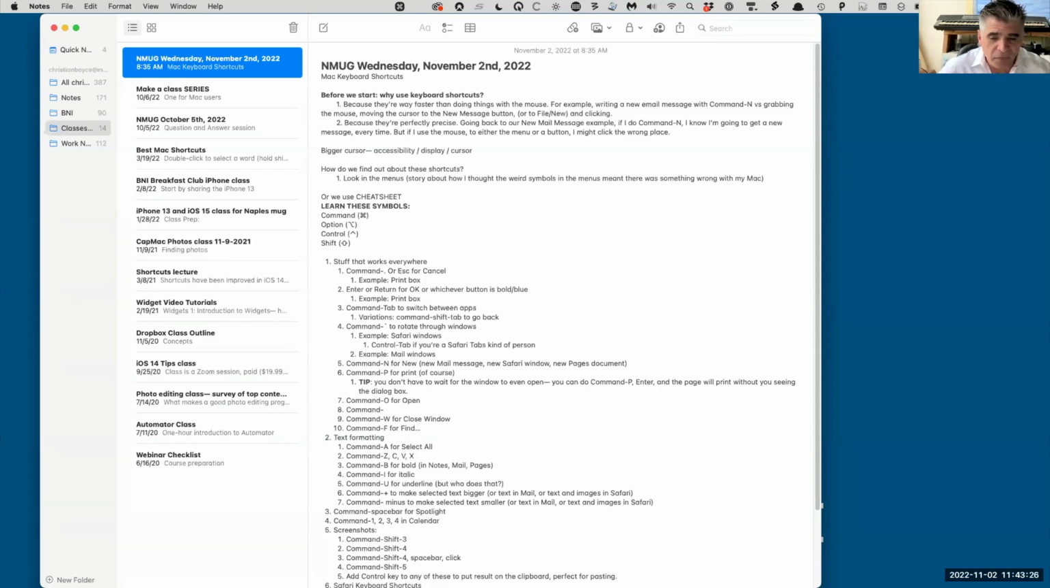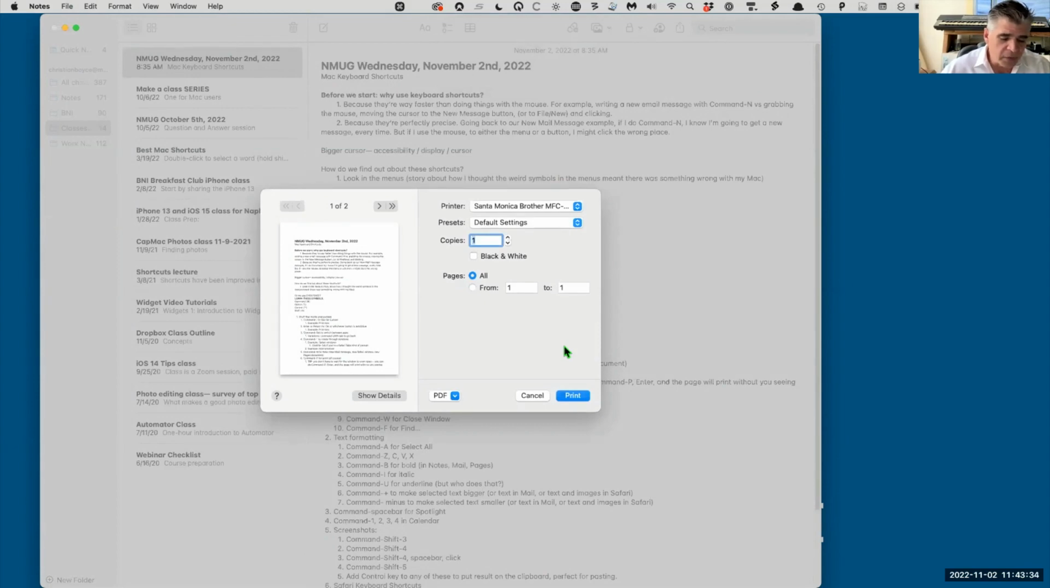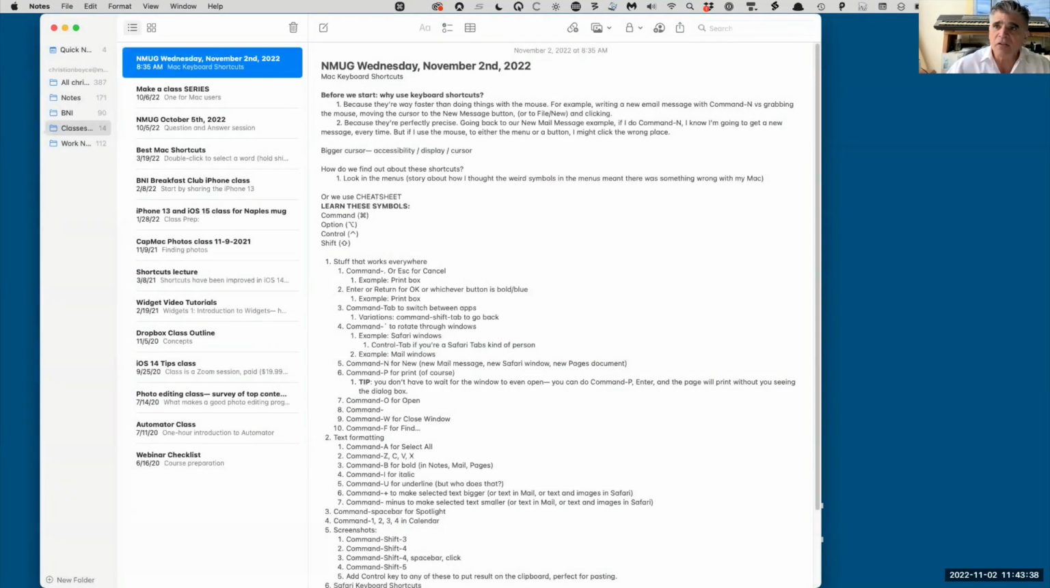So remember that whenever you have a box up that's got a blue button in it or a heavily outlined button, that's the default button, and that's going to be your return key, or enter is going to do that. Okay, let's do some things that we do all the time, such as in Mail.